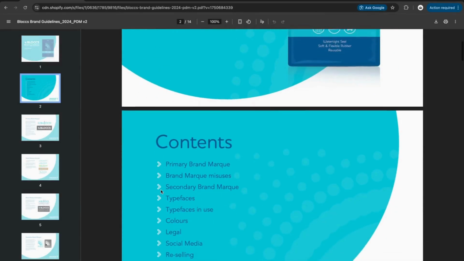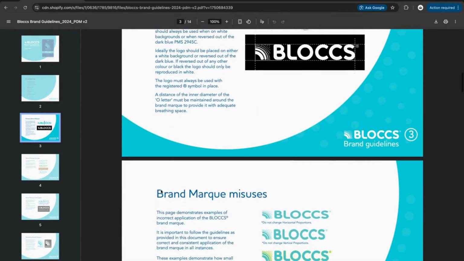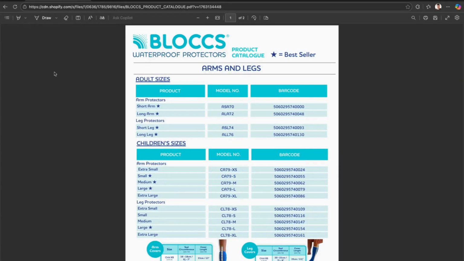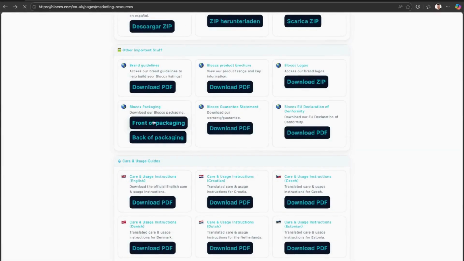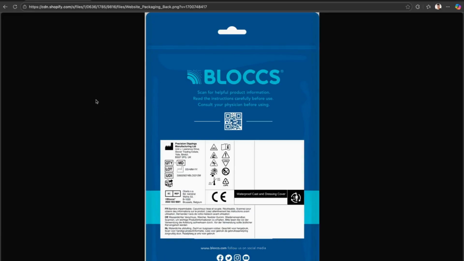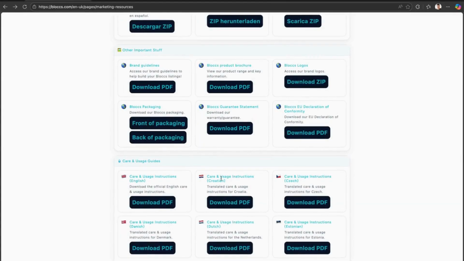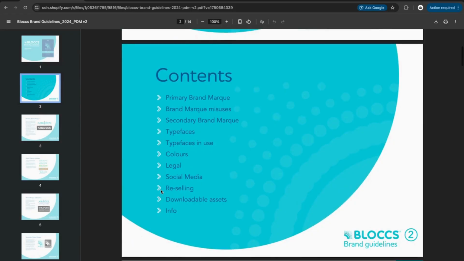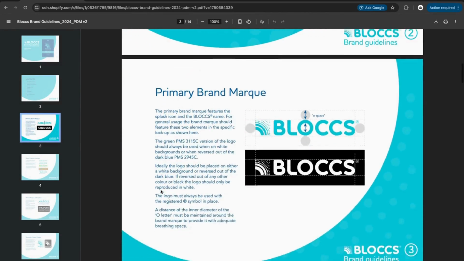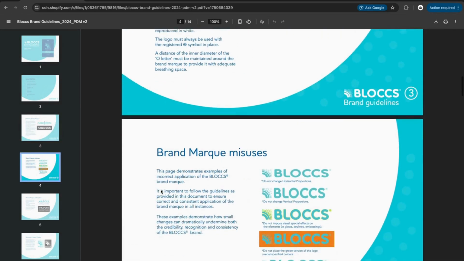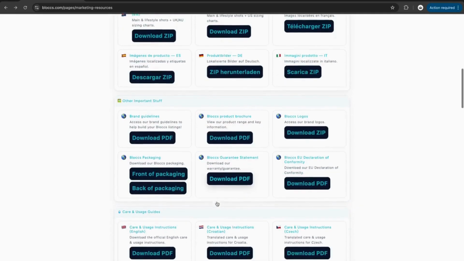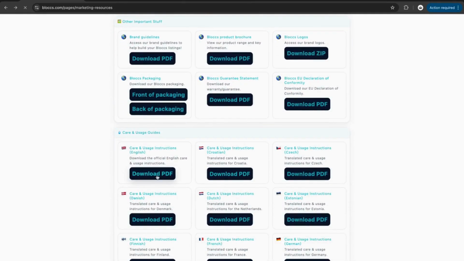The resources section also includes brand guidelines, approved logos, guarantee information, and key regulatory documents, including the EU Declaration of Conformity. When using Bloccs assets for online listings or other marketing materials, content should be aligned with the brand guidelines available in the resources section. Alignment with the brand guidelines forms part of our conditions of sale and conditions of partnership, and helps ensure a clear and consistent experience for customers across all Bloccs sales channels.